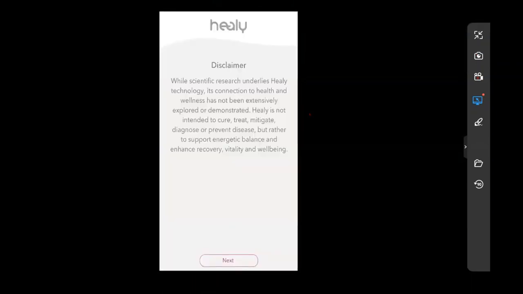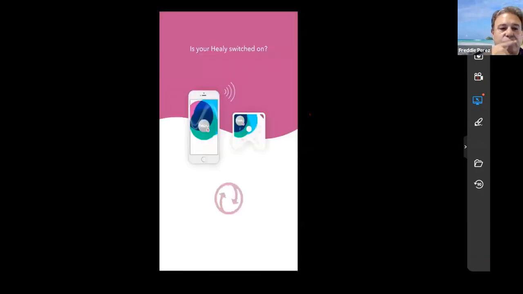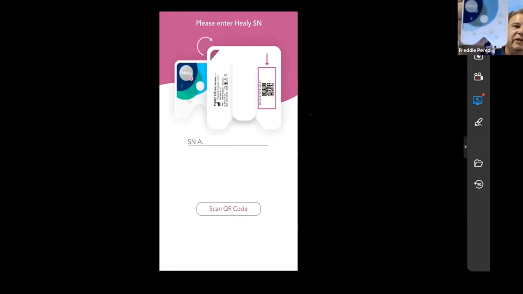All right. Here comes the disclaimer. I'm going to tap next. The GTC, I'm going to tap next. And again, that little wheel is going to start to spin. They're looking to shake hands. And by the way, if you can see in my screen, I do have the green light flashing that Ken was speaking about. And now I'm just going to turn over my Healy because I said allow my camera. I'm just going to tap scan the QR code. And now I'm just going to take and right over and let it pick up.